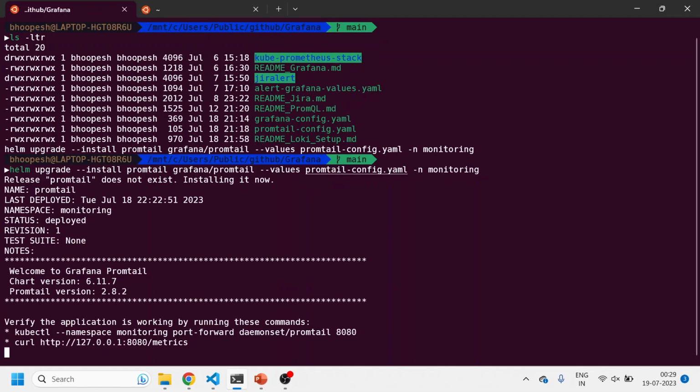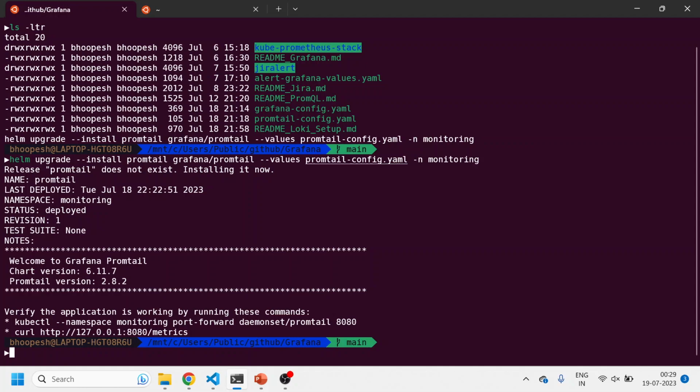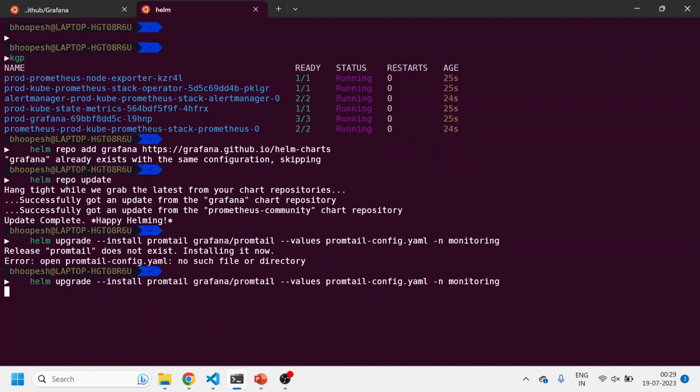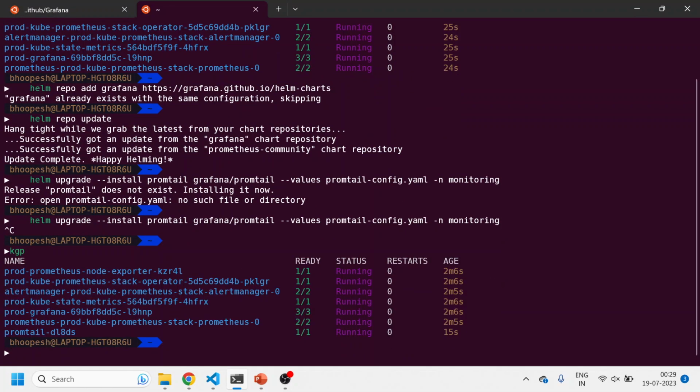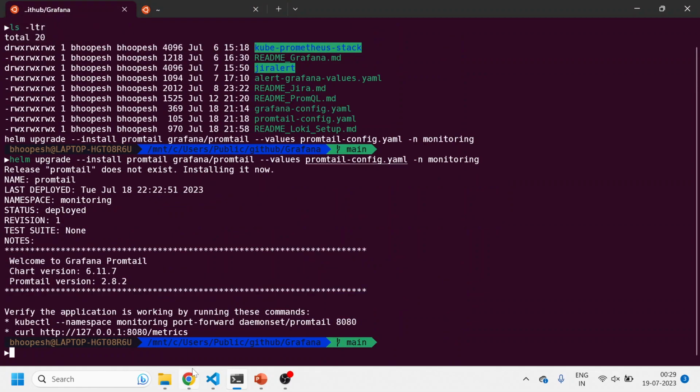I want to main branch. I've just installed Promtail using the Promtail config YAML. Now I'll run kgp. Oops, sorry, kgp. See, Promtail is also running. Since I only have one node, it is a daemon set, which runs on every node. So Promtail is running.